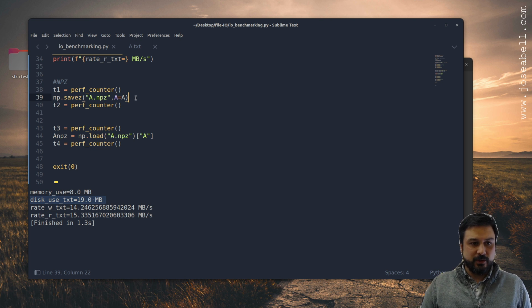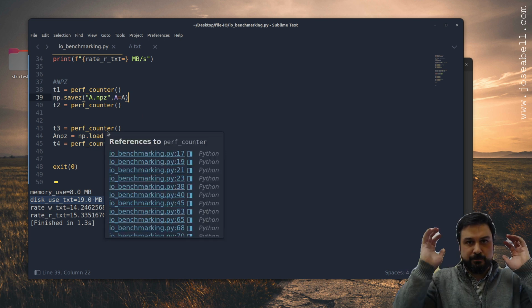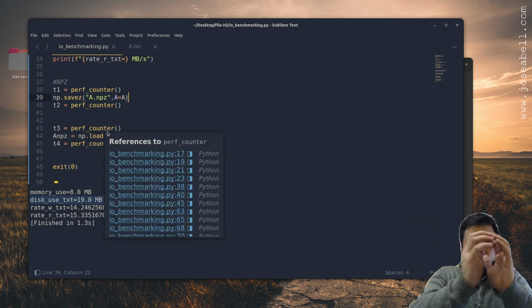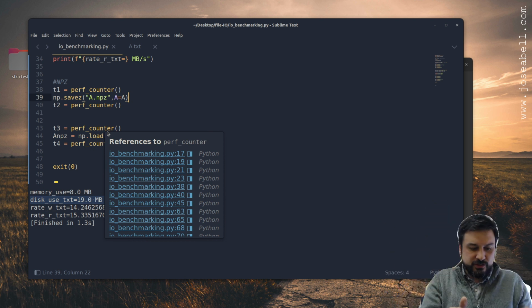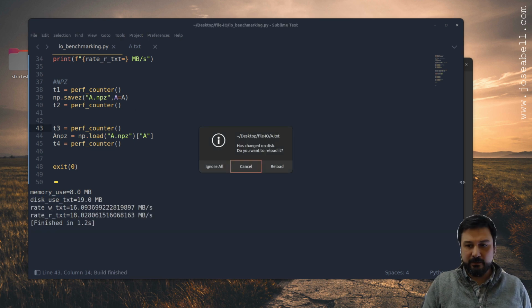I'll talk to you about that a little bit later. And it also compresses the data set. So it takes the binary representation of the file, ones and zeros, and stores it in a zip file, essentially. So when I run this, you can see now the a.npz file.